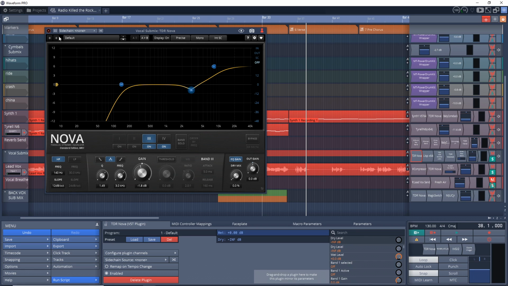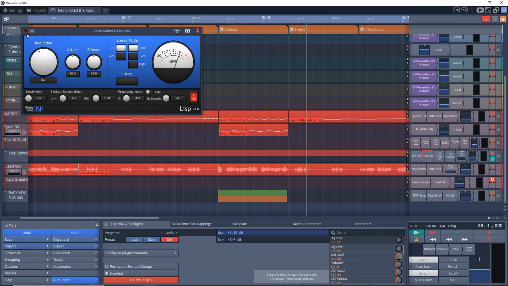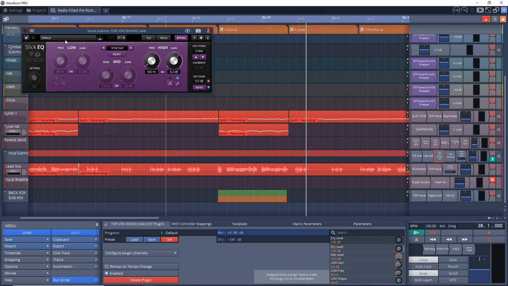And then both of these are fed to the vocal submix up here with another instance of Nova doing basically the same thing. I have Lisp, which is a free de-esser that I put on there to get rid of any of the harsh S's. And then I have the Slick EQ, and the way I have this working right now is just to add some brightness to the vocal. I'll show you what I mean right here.